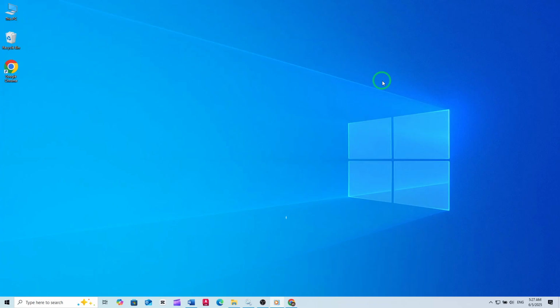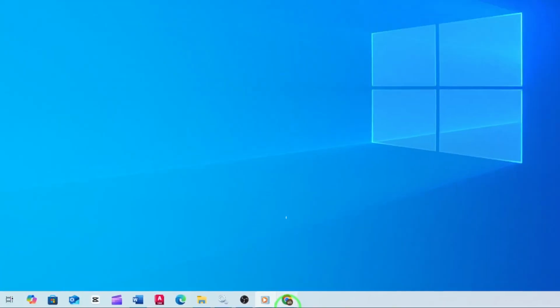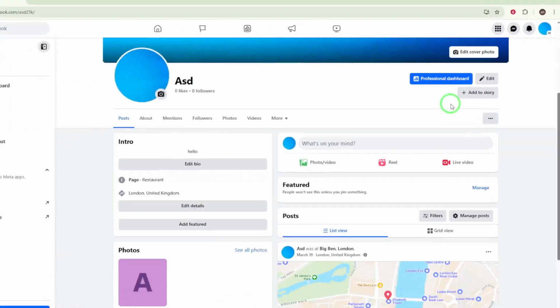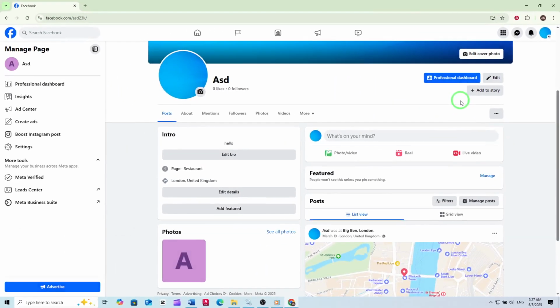Let's get started. First, open your favorite web browser and head over to Facebook. Make sure you're logged into your account. Once you're on the home page, look towards the top right corner and click on your profile photo. This will take you directly to your personal profile. Now, if you manage a Facebook page, you'll see it listed under your profile. Click on your page to enter it.